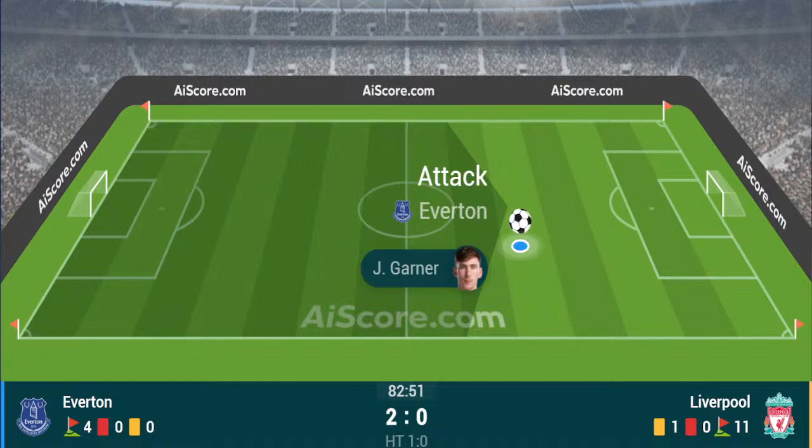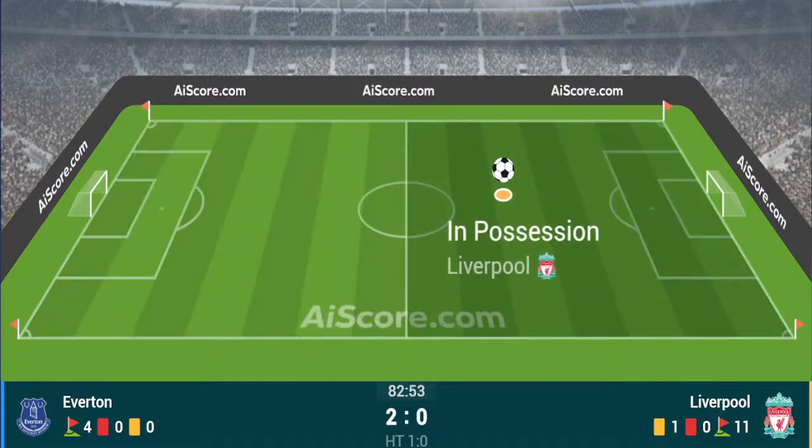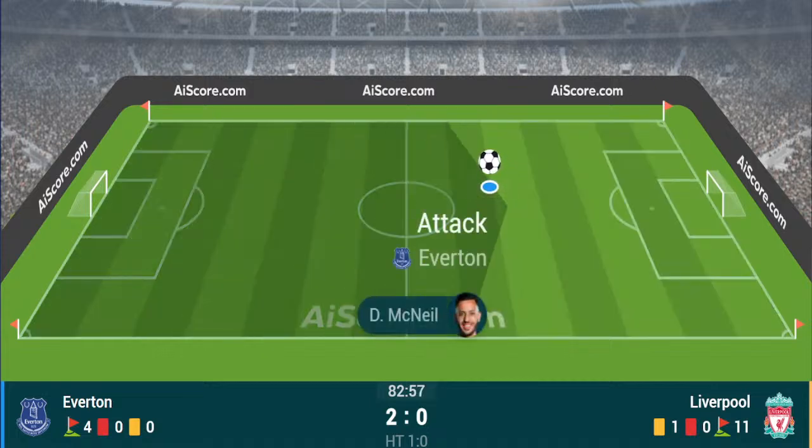Endo again out towards Alexander-Arnold, looks up and finds Elliott on the right hand side, 30 yards out, cross goes in left footed to the back stick, looking to find Robertson, who was shielded off by 2. And it was a comfortable take for Jordan Pickford in the Everton goal.